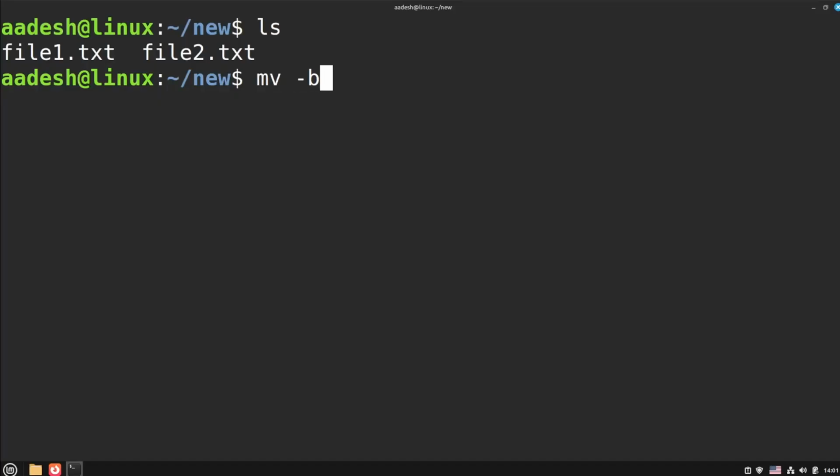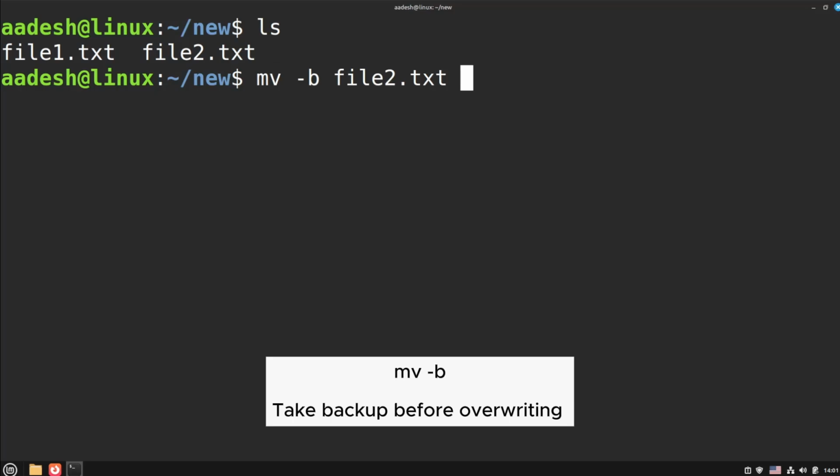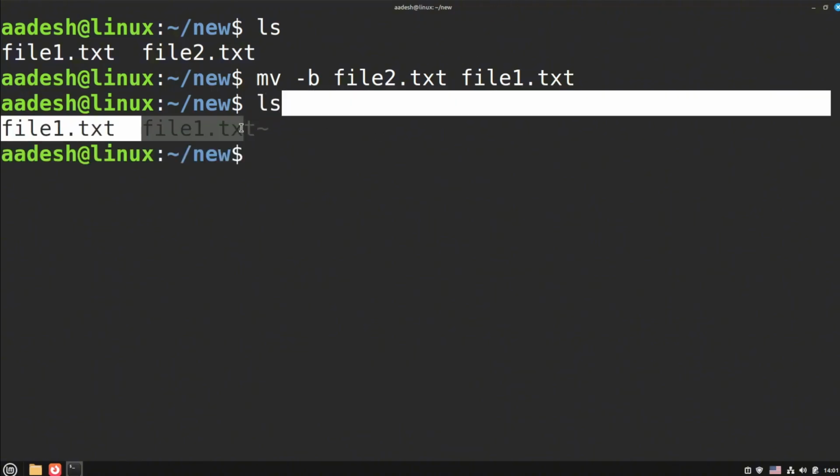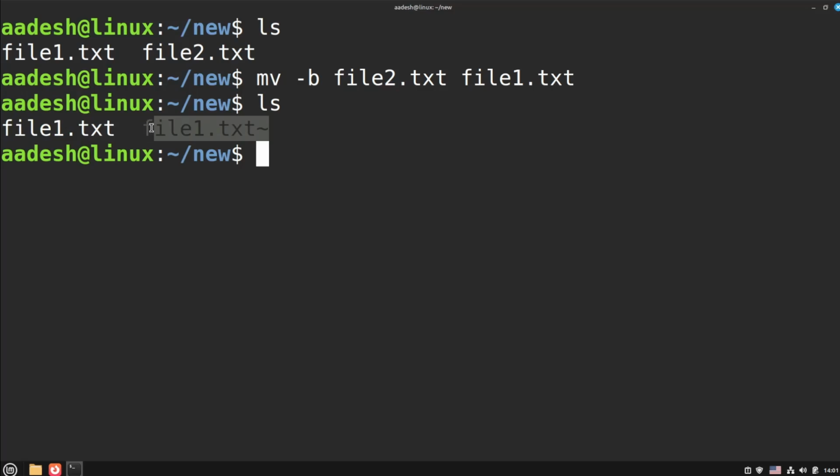One more command option you need to know is the backup option, just in case the file does not get moved properly or gets corrupted while it's being moved. So to automatically backup anything while moving, type mv -b and then the source file and then specify the destination. And when you type ls again, you will see that a new file has been created with a tilde at the end. And this is just the backup of the file which we discussed earlier.